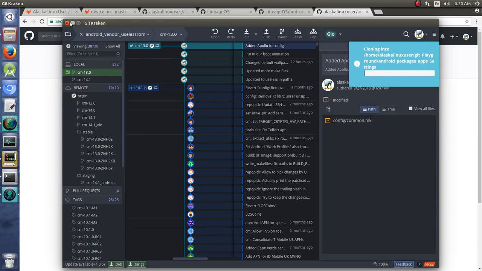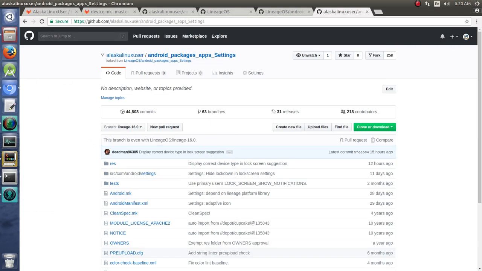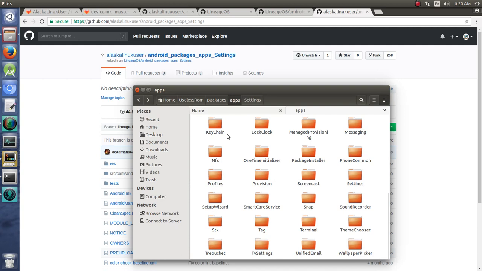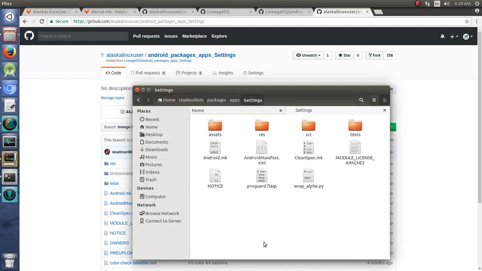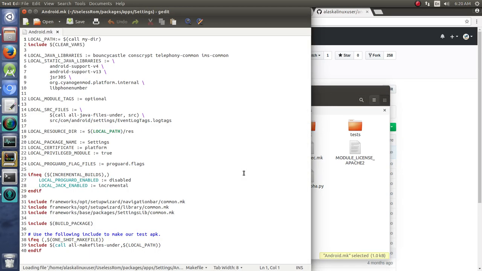While that's in progress, let's take a look at what things we could change in the app settings. Here we're in Useless ROM Packages App Settings, the original one, while we're downloading the other one to start working on. In here we see several different files and folders. Of course, it all starts with the Android make. It's going to make the package name of settings, and this is what it's going to do to build that.